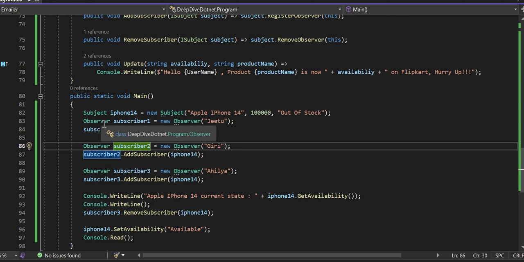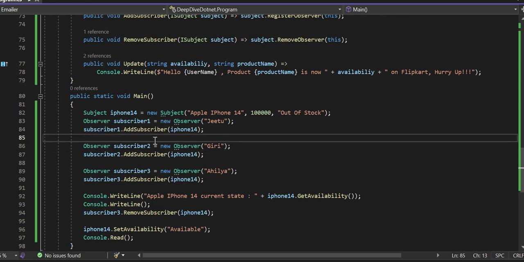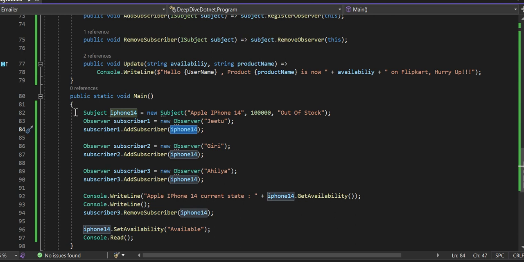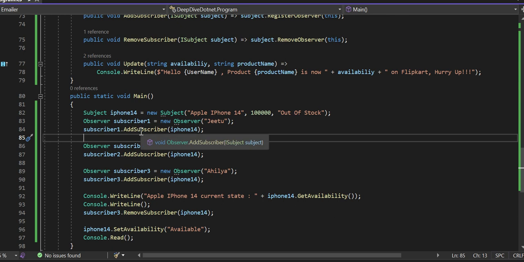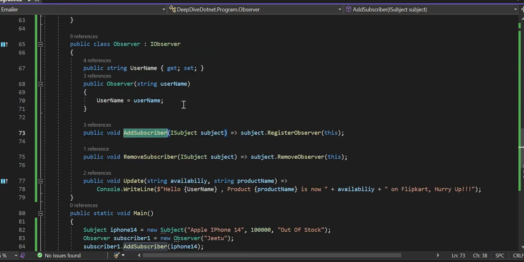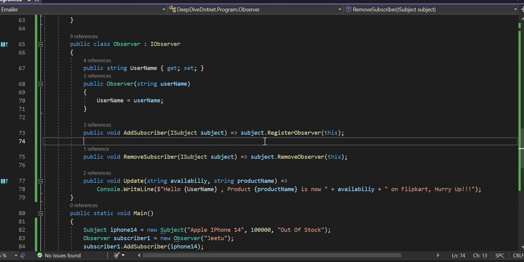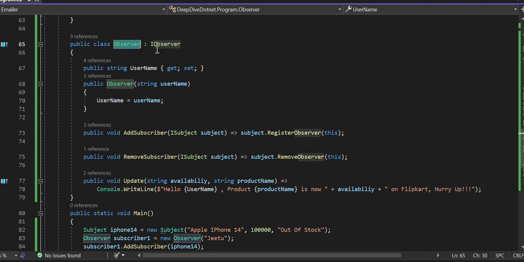So see, I'm creating a subscriber, G2, and then I'm adding the subscriber. Subscriber one dot add subscriber, I am passing my subject. Who is the subject? The mobile company. So internally what happens is, if you see the call, go to implementation. Whatever subject object you are receiving, on that subject you call register observer of this. Can you see? This is the concrete class implementation I provided.